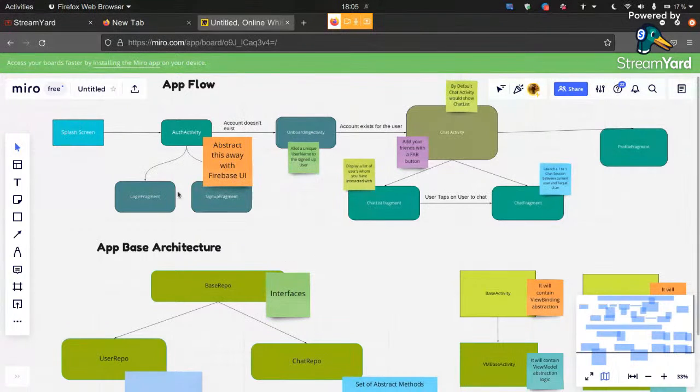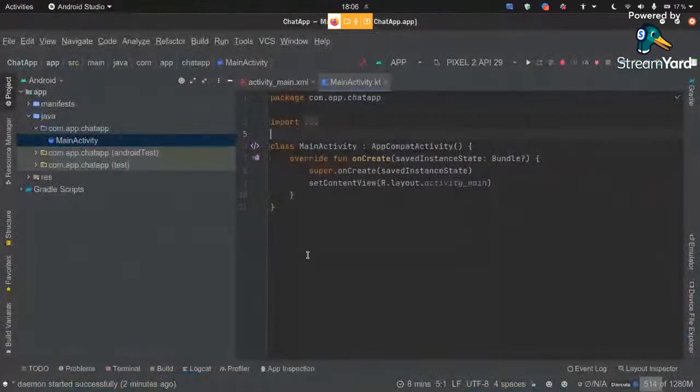So going with the flow, we'll first start with the UI layer and then we will move on to the business logic layer. That is our architectural approach. Without a delay, let me quickly walk you through how Android works in general.